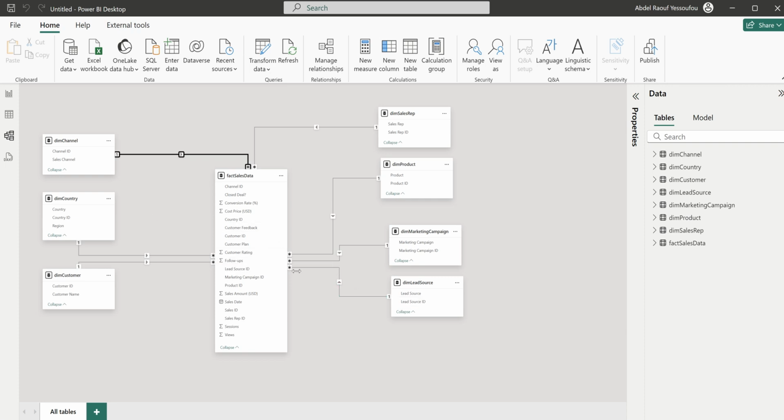If you don't have yours like this, what you just have to do is to drag and drop it here, on the corresponding column. So for example, let's say I want to link lead source ID to lead source ID. What I'll do is to just click here, drag it to lead source ID here, and the relationship will be created. Okay, so now let's go to our report view.